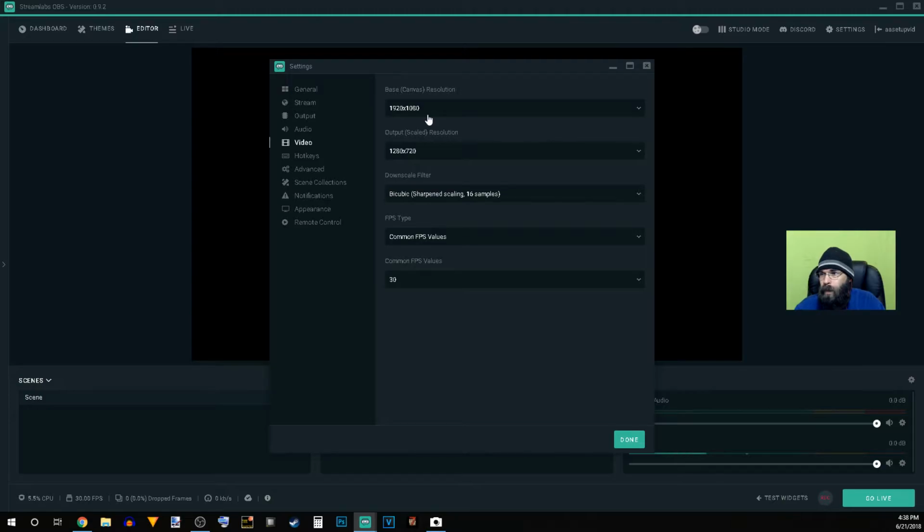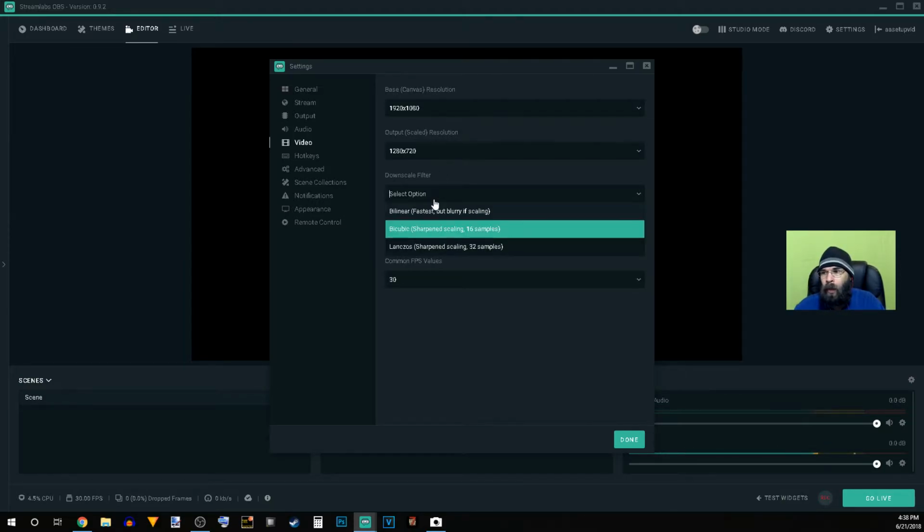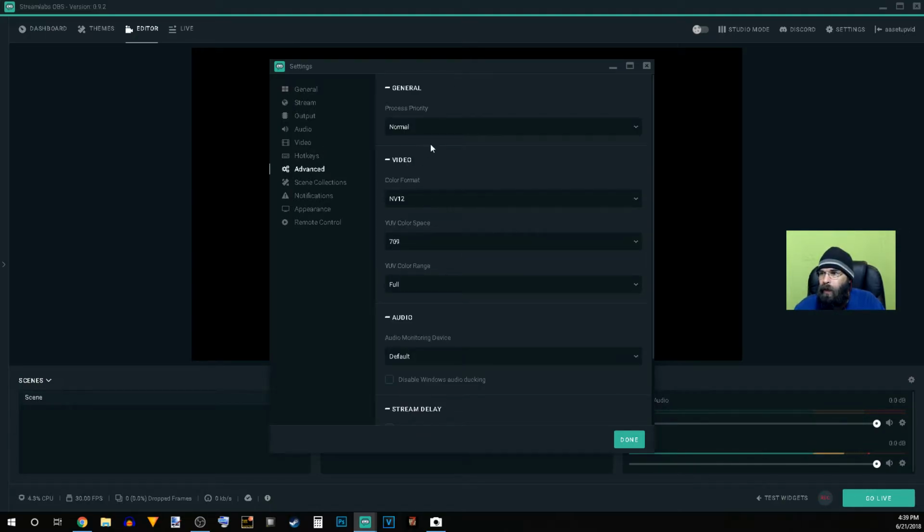Video, your base canvas resolution should be 1080 if you're playing at 1080. If you're playing at 4K, it should be 4K. Output scaled resolution should be 1280 by 720. Your downscale filter, bicubic is by far the best. Do not ever run anything besides bicubic. I will not recommend it. Common FPS values we can leave there. We don't really have to worry about all of this because that's going to be set up in your individual scene selection. So I believe that was everything.